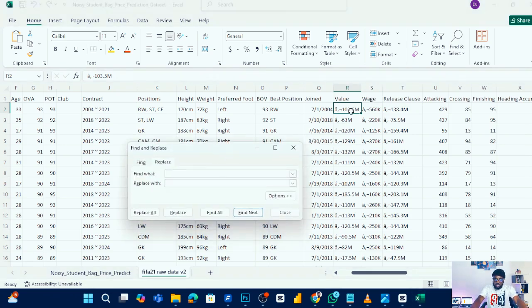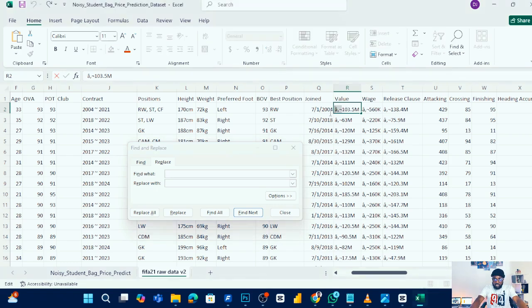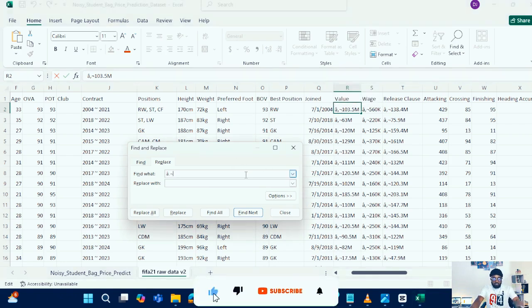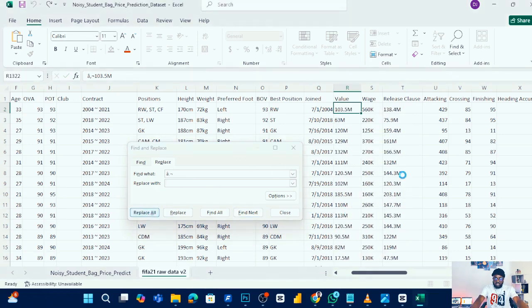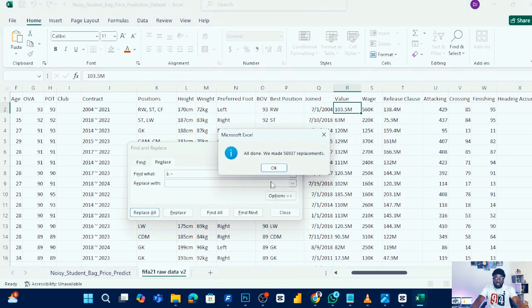Now I want to replace this, and because I don't want to make a mistake, I'll select the thing that I don't want, copy it, and paste it here. I want to replace it with nothing, so I'm not going to put anything there. Now Replace All. It's going to search the entire table. You saw the magic, right? It says all done. We have made 56,937 replacements.